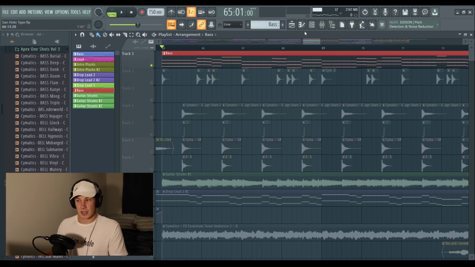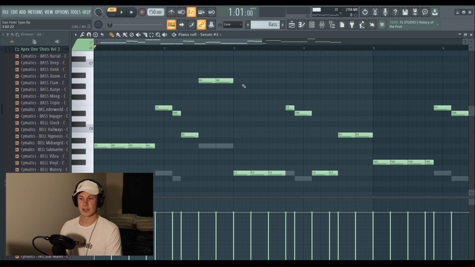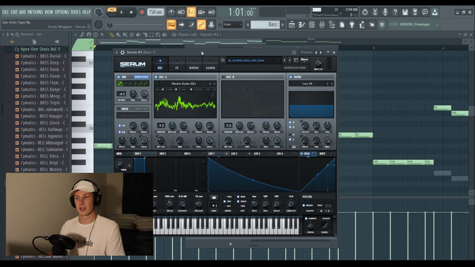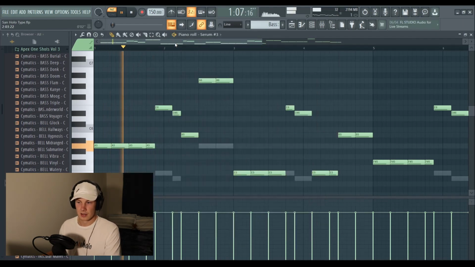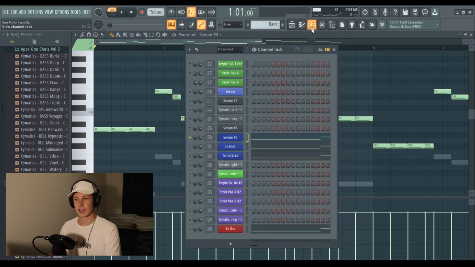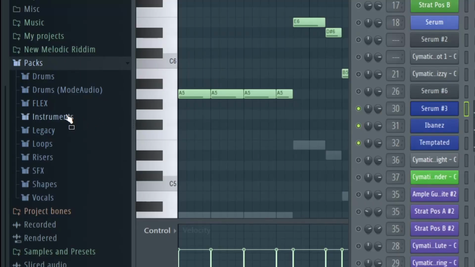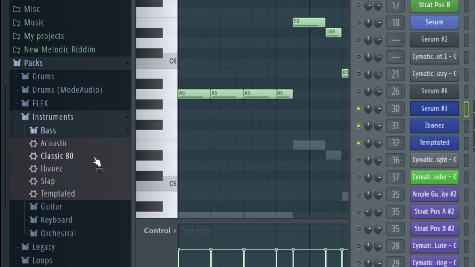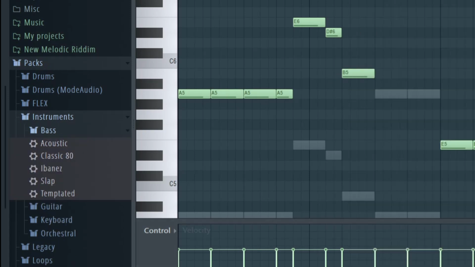Now, I don't have a bass guitar, so what I did here with the MIDI is made it like you were plucking a bass. So like bum, bum, bum, bum, bum, bum, bum. That's sort of how you play a bass. With my Serum sounds that are trying to imitate a real bass, they sound a bit more realistic. Now I layered all those up with different types of generated basses, the Ibanez and the Tempted. They both come from the Instruments bass pack of the free FL Studio instruments.